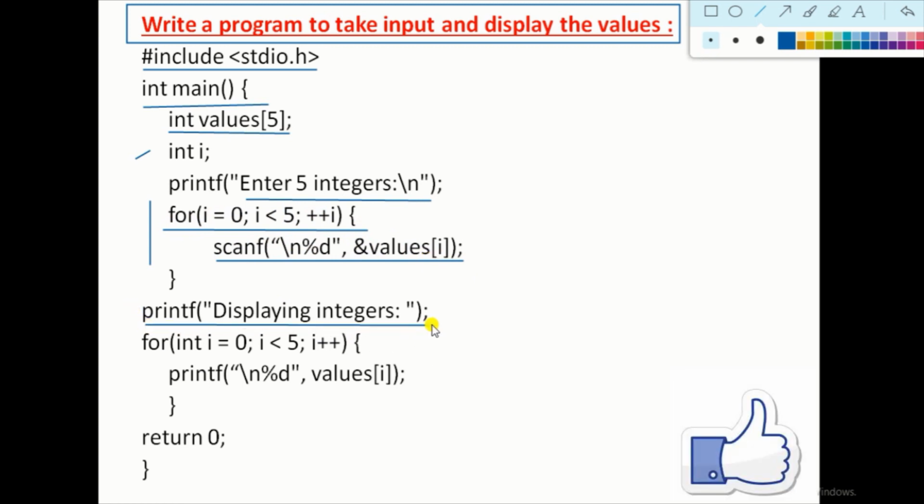So we print one message, that is, display the integers, and here we put the for loop and print the message with printf the value. It takes all the values stored inside the array and displays them one by one, from 0 to 4, all the index values, and return 0. So I hope you understand how we write this code simply.